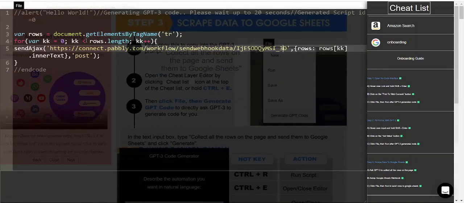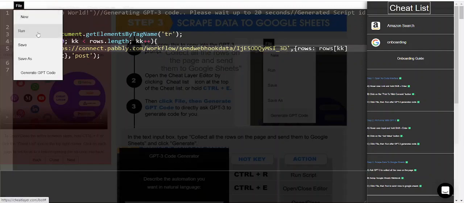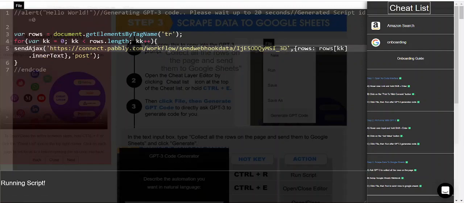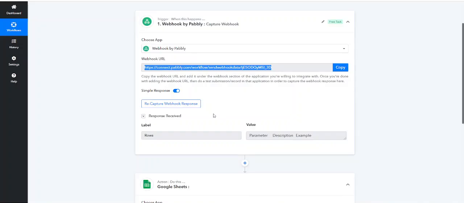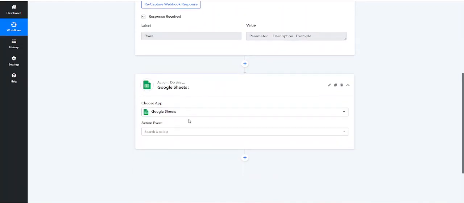I've already set up my Pabbly integration webhook URL at cheatlayer.com/bot, so it's automatically filled it in for me. But you would need to paste in your webhook URL here. Then go to File, Run. And you have the data.